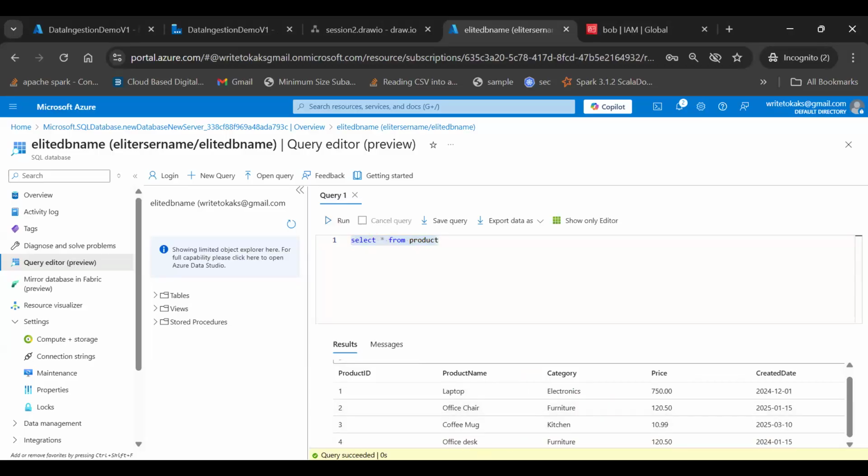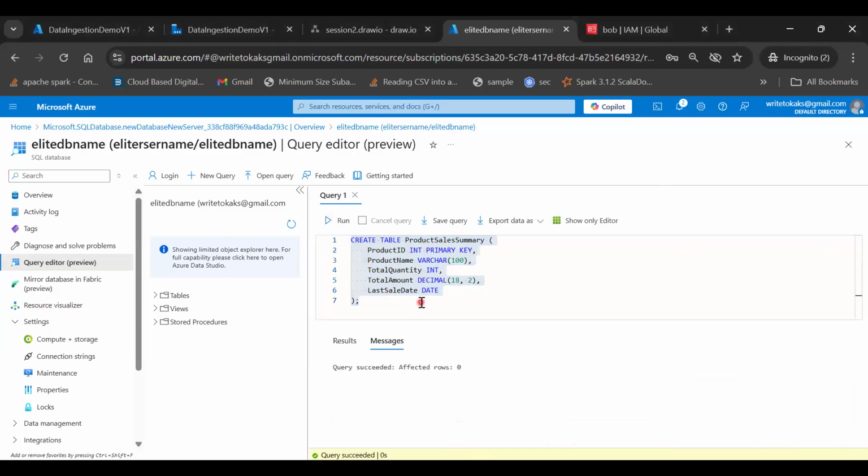Now, guys, it's time to create one proc. Before creating the proc, I will create one table. This is a product sales summary table. First I will create this table, and then I will talk about its purpose. I wanted to get how many product sales and their summary. I created this table with this definition: product ID, product name, total quantity sold, total amount, sale rate, and so on. Now, guys, let me create one stored procedure.